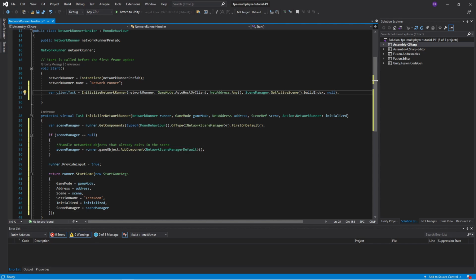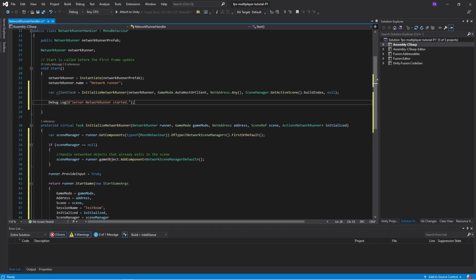And then let's add a debug log so that we know what's going on and we can see that the server has started. So we'll do "Server network runner started". Okay, perfect. So that will work now. Let's save and go back into Unity.